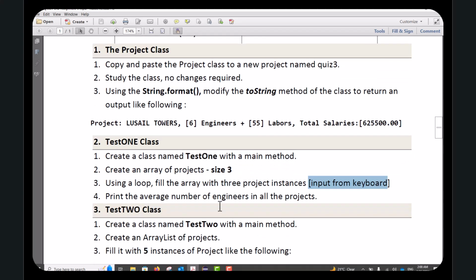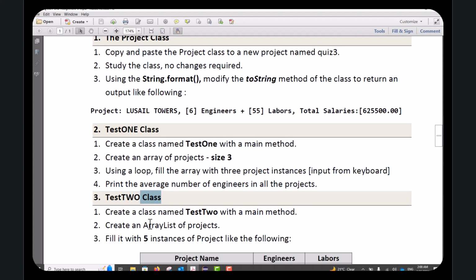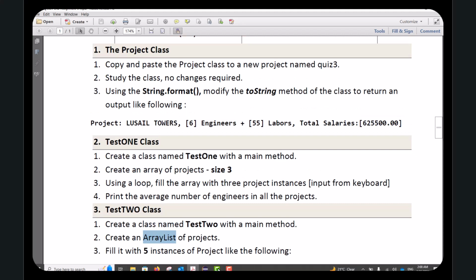Let's try to solve Lab 3 assignment. It's about a project class that needs minor modifications, and then we will use the class in arrays, and in the second part, we will use it in an array list. Let's first look at the class itself.